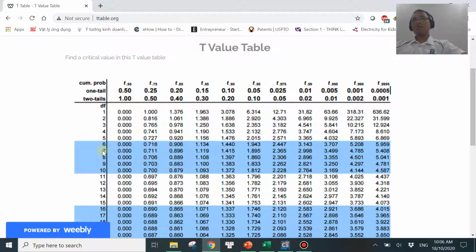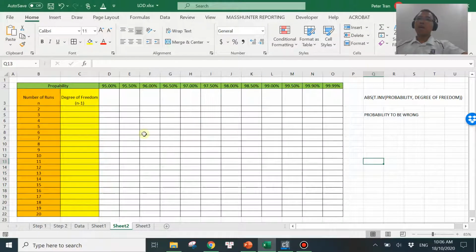Otherwise, if you don't want to use something from Google like this, you can also generate the same thing in Excel using a spreadsheet like this. That will give you more flexibility, where you can have a lot more probabilities or numbers of runs that you want. Before you complete this table, you need to know the formula Excel uses. It's the absolute value of T.INV, which is the formula to perform this t value calculation, and you have 2 parameters inside.